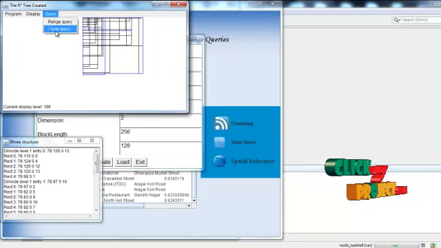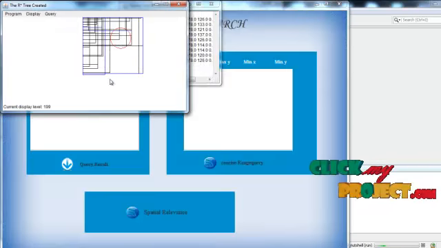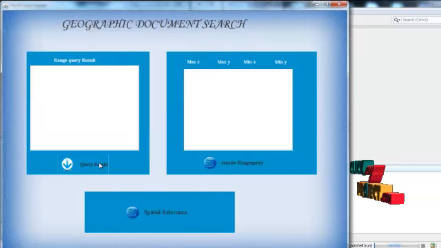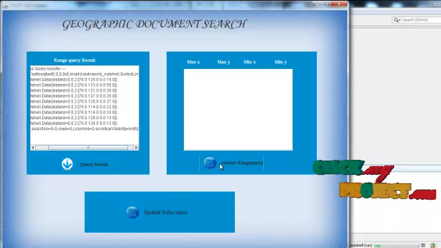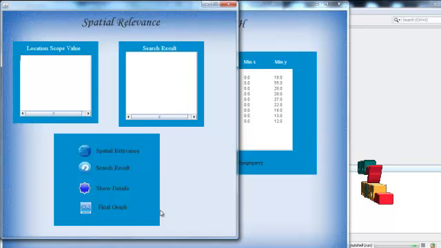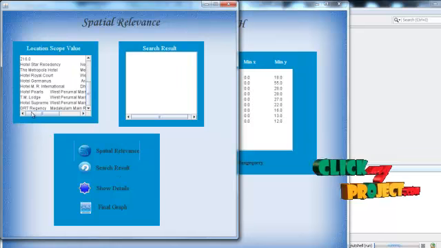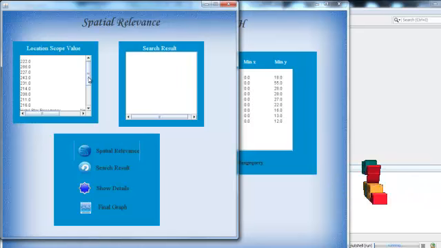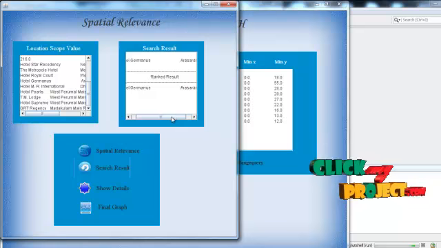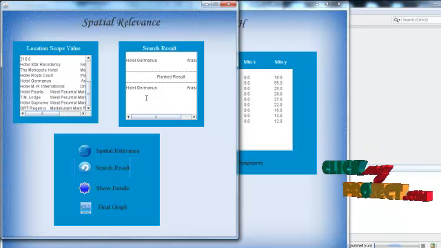If you click query and circle query, click OK, the corresponding portion will be extracted from that entire document set, and the query result will be displayed here, and the constraints range will be displayed here. After performing that, we have to calculate the spatial relevance value, that is the location scope value. It is represented here, and the search results will be displayed here, and the top ranked hotel is displayed here.